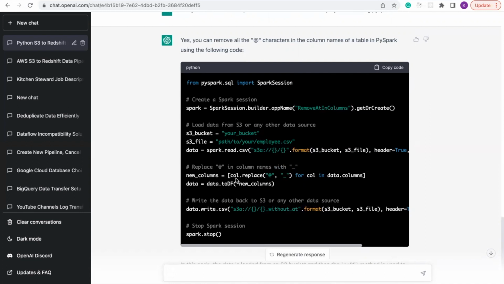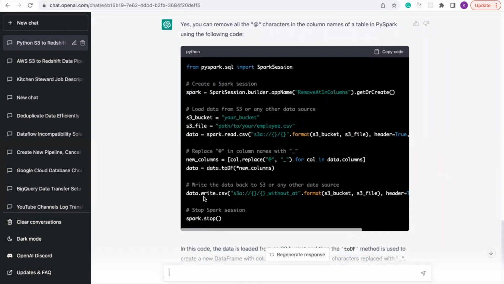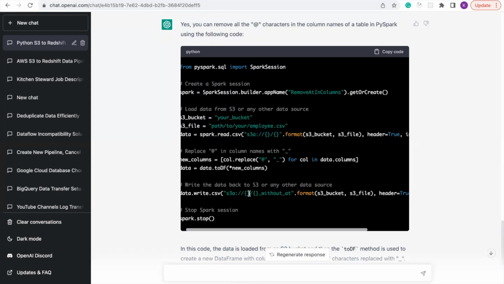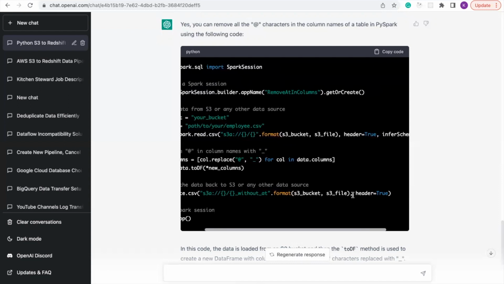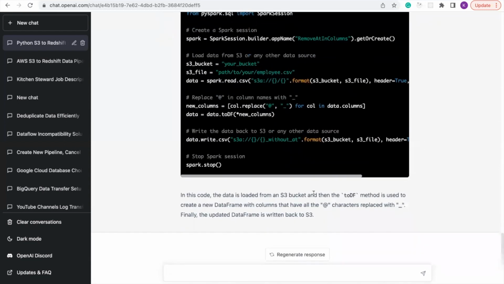So what it did here is it used the column function replace to replace the @ with underscore, and created a for loop over data.columns, and now writes the data back to a new data frame, writing the data back to S3 or any other database. So it replaced there and assigned it to this variable, and now this data is written back to this CSV file with the same header, and you can see that ChatGPT is awesome in answering some questions.